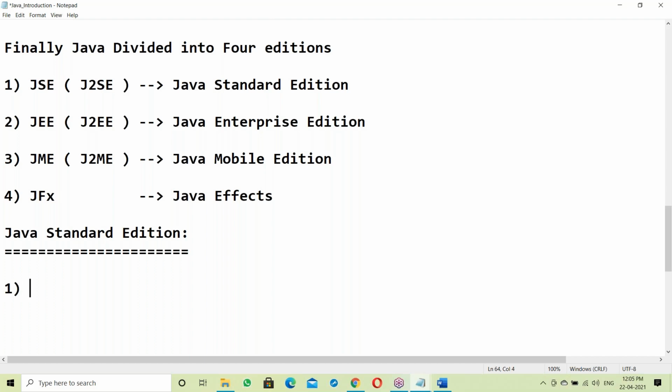In standardization, the first one is the core part of Java. What is the core part? The core part is different; your core Java is different. So what exactly is the core part? Let us see.